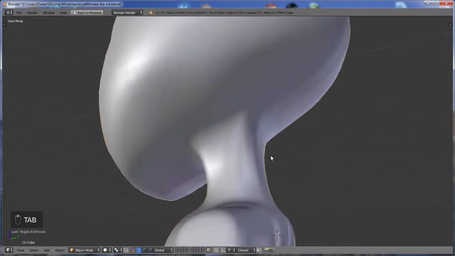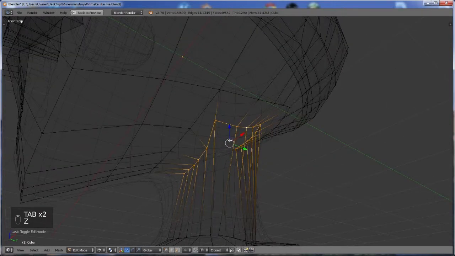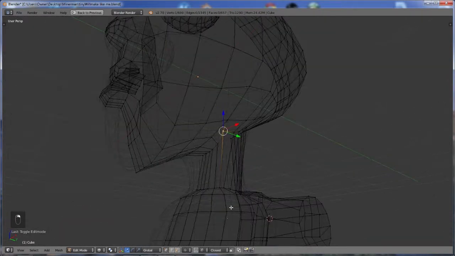See how that looks. We want to get rid of this box shape look, so let's press W and smooth that.